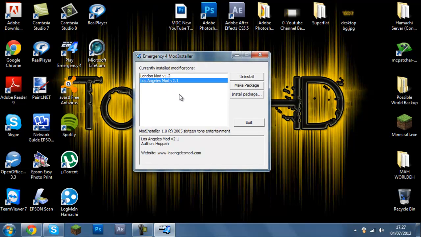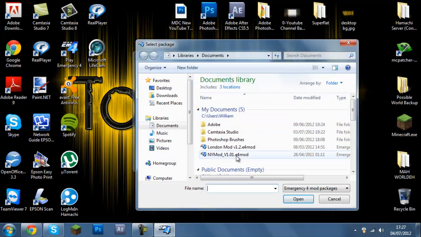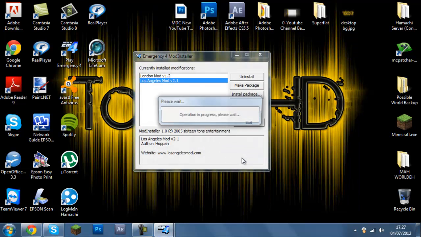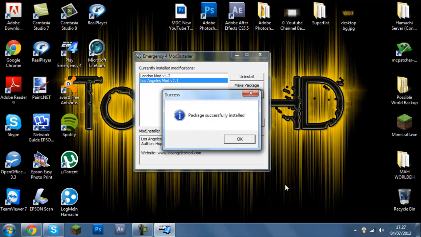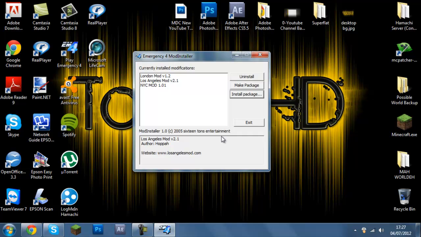The LA mod actually came with an application which did it for me. But what you want to do is go on to install package. Here you'll see New York mod or whatever you've downloaded. Double click it and just wait till it's done. This is quite a good feature of the Emergency 4 game actually, because it makes installing mods very easy. And as you can see, it has finished, and that's pretty much it.